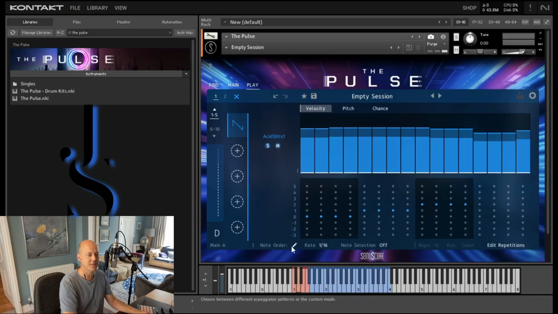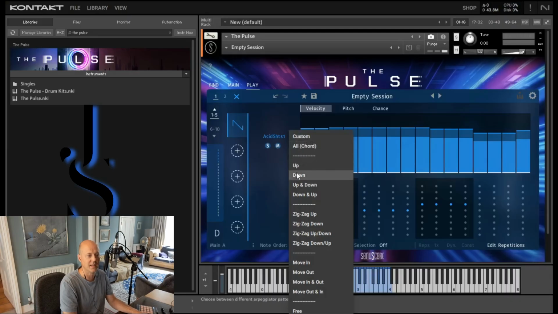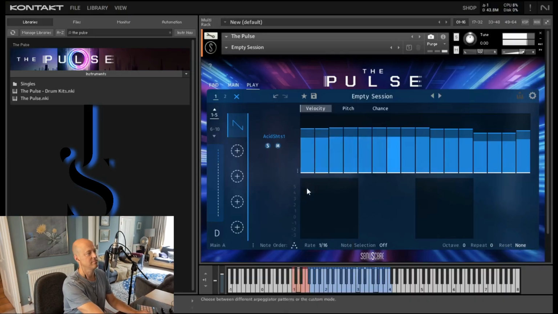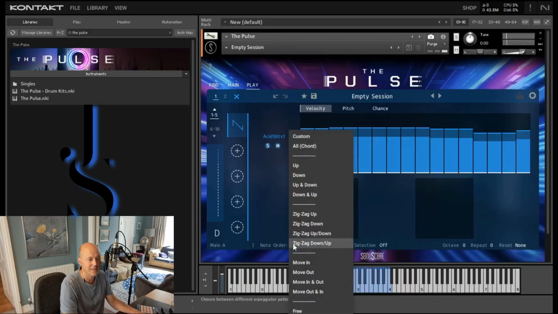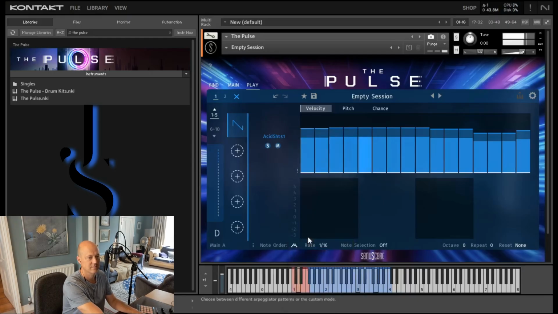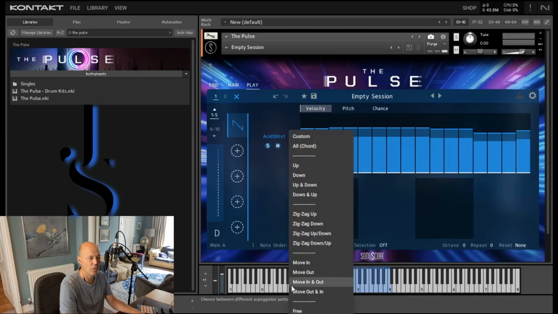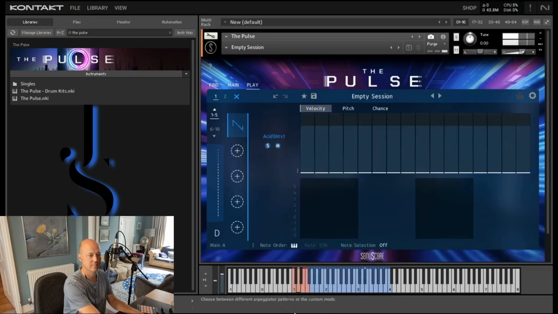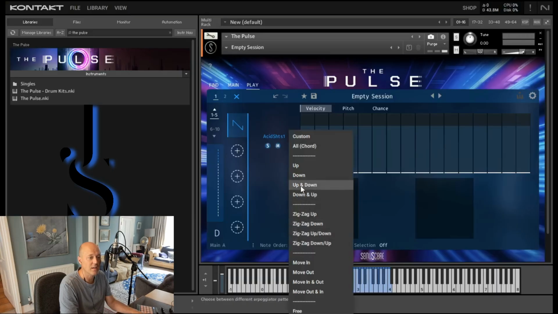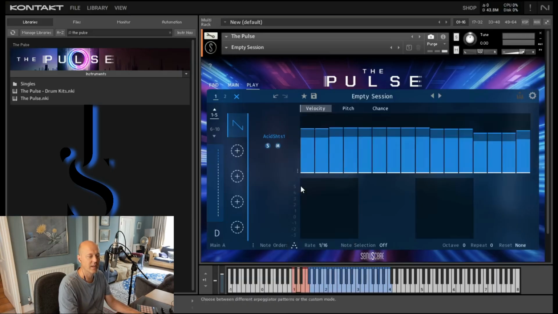Now, of course, you can either have the chords all down, or you can basically have a choice of arps. So up and down, up and down. Yeah, you can go all random if you like, zigzag up and down. Quite like that. Or free, which is basically, you can play any note you like. So I'm going to keep it on up and down.